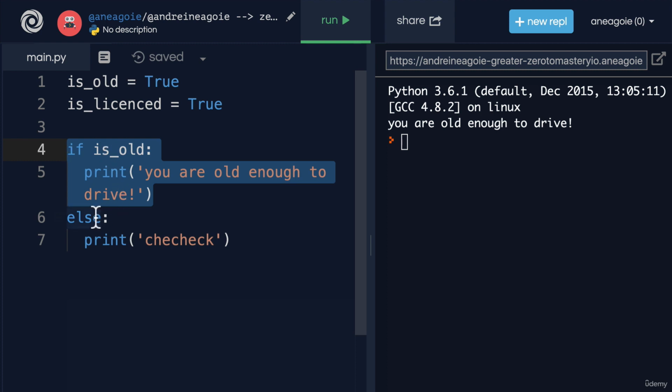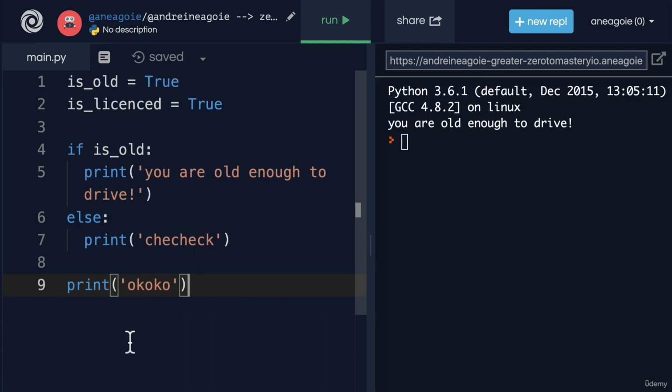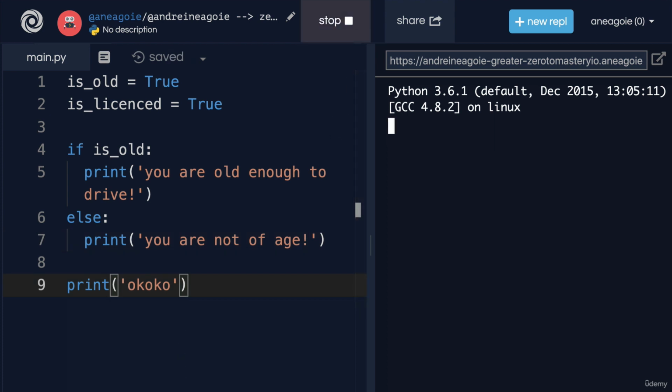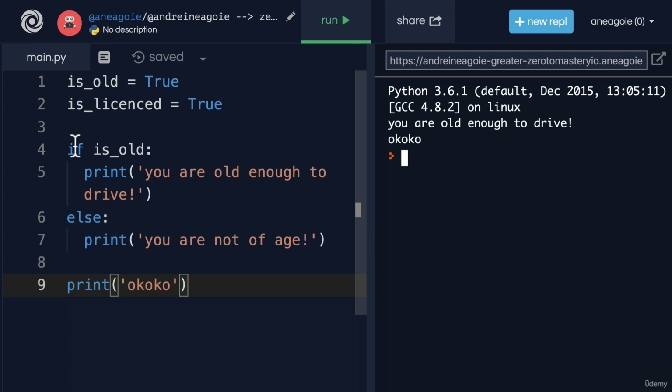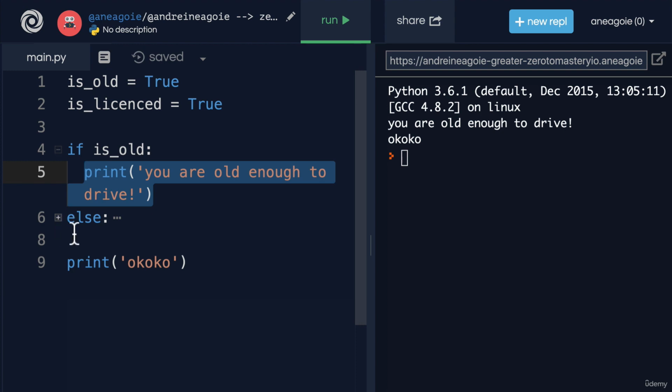Very, very cool. All right, let me ask you another question. What if I did print here, and let's change this to you are not of age. If I run this, is that what you expected? Well, I hope by now you agree that this is the expected behavior. Because is_old is true, I'm going to print this. And then the Python interpreter is going to say, well, this was true, so I'm going to completely ignore the else block and just go to the next line. What's on line 8? Nothing. So I'm going to go to line 9 and I'm going to print okay, okay, okay.